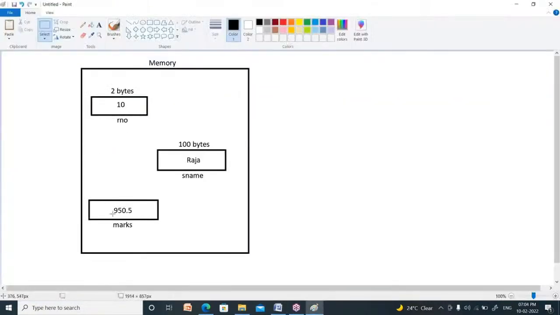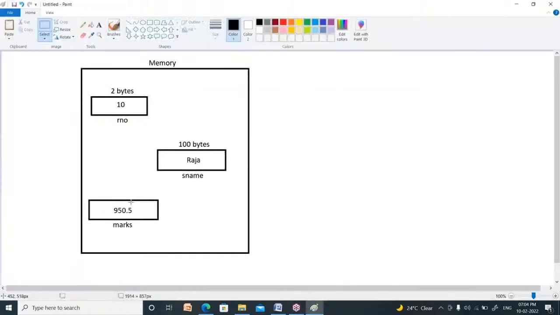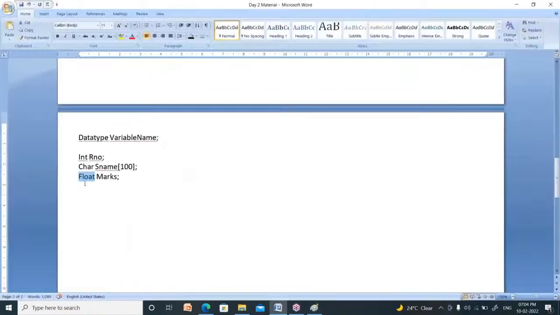Now what about marks? 950.5. Whenever you see a point symbol, then this can be a float or this can be a double. Now you have only one precision, so better to take float. Why? Because float size is only 4 bytes. Whenever you write a double, it allocates 8 bytes of memory. To store only one precision, 4 bytes of memory is enough. So better to use float instead of double here.